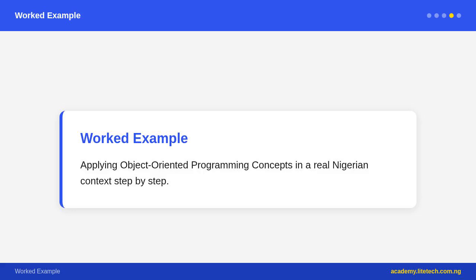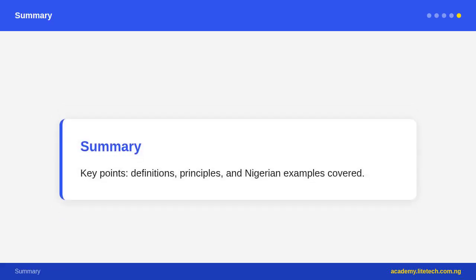Attributes, properties, are characteristics or data stored in an object. A student object might have name, age, class, subject. Methods are actions or functions that an object can perform. A student object might have methods: study, submit_assignment, take_exam. Encapsulation is bundling data, attributes, and methods together inside a class and hiding internal details from outside, which protects data and makes the program more secure.